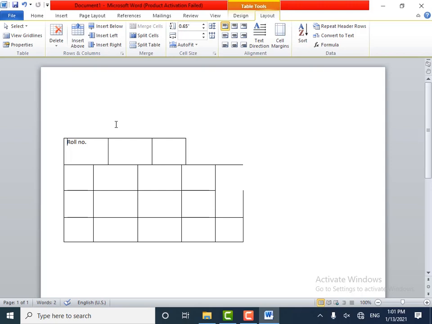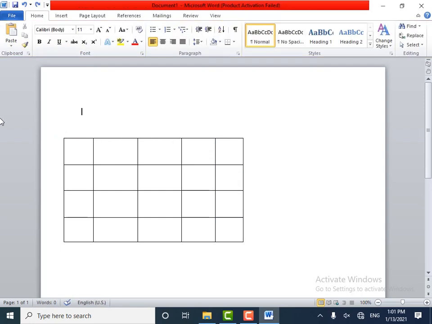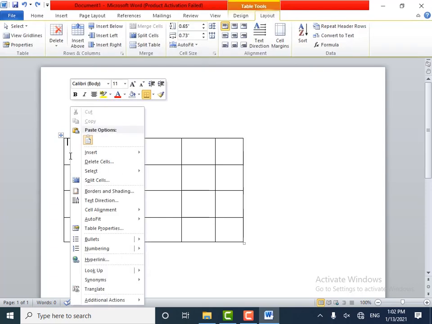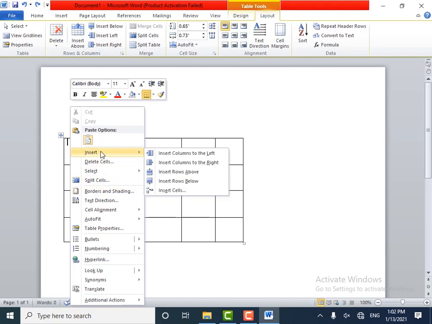Now to add or delete rows or columns in the table, let us see the practical. Press Ctrl Z to take it back. Then children, right click in a cell above or below where you want to add a row. I want to add a row here. Right click. The shortcut menu will appear on the screen. Point to insert, and then click insert rows above or insert rows below.